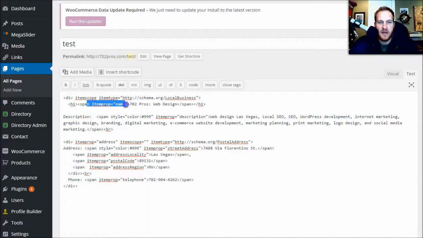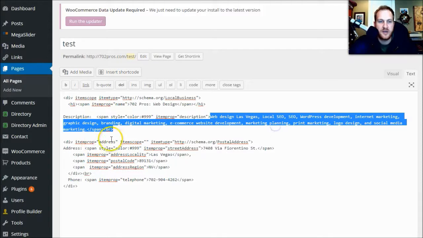The second item is item props. Those are properties of the item scope. So that's item property, and the property is name. And then the name is 702 Pros. So that's the name of the business. And then this next item is a description of the business. And here's some description information.